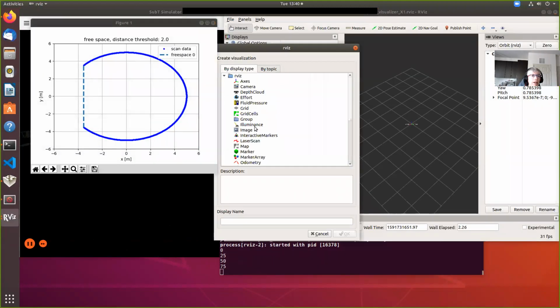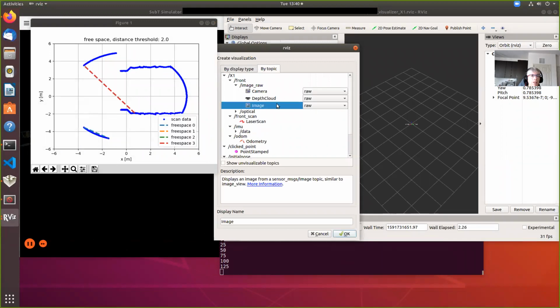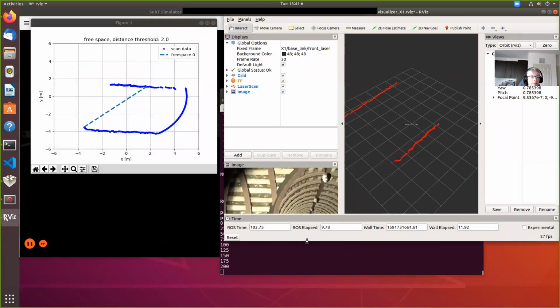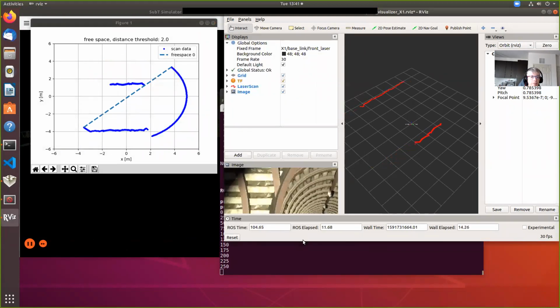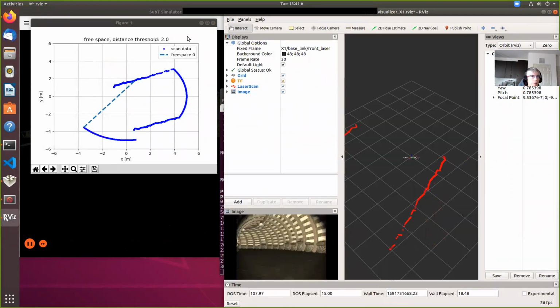And let's add camera image here. All right. And so we've got the view of the robot.